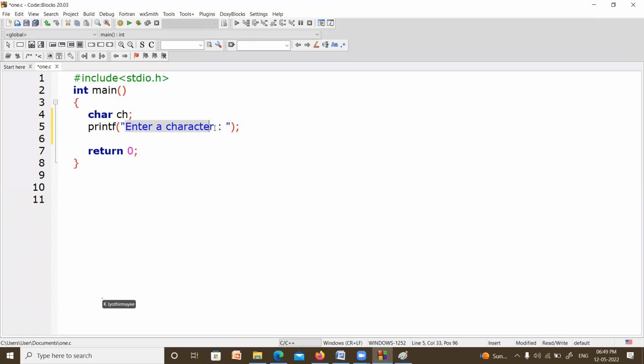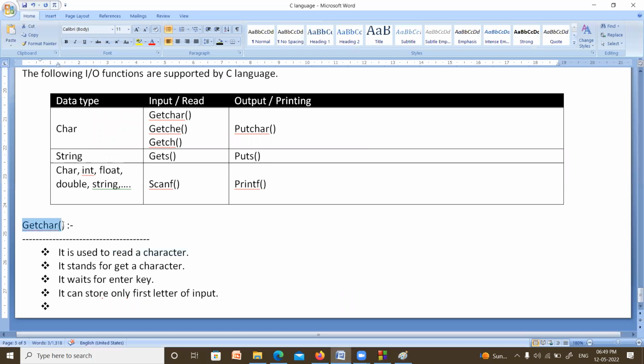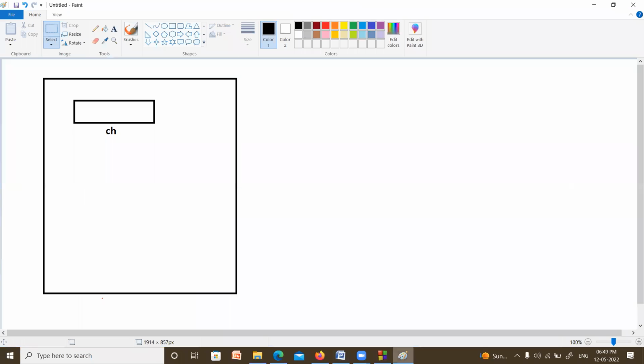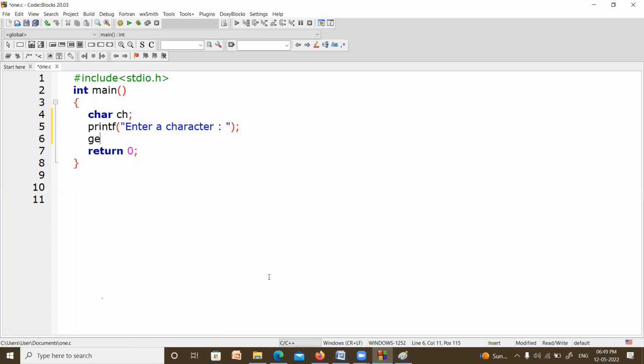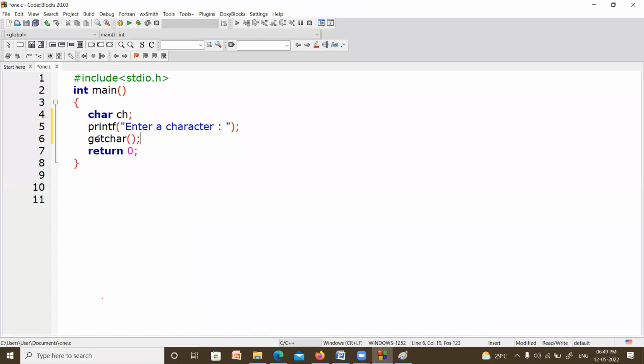Now, after reading this question, you will type a character. That character should be read. How to read a character? By using which function? I will use the getChar function. Right? I will use the getChar function. GetChar. It will read a character. After reading the character, you have to store it in this variable. What is the name of this variable? Ch. Ch is the variable name. So I am storing the result in ch.